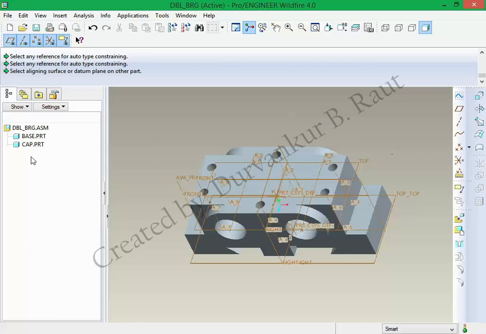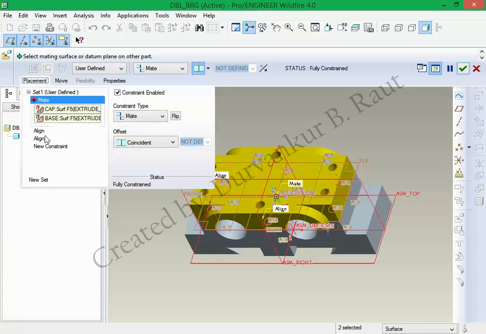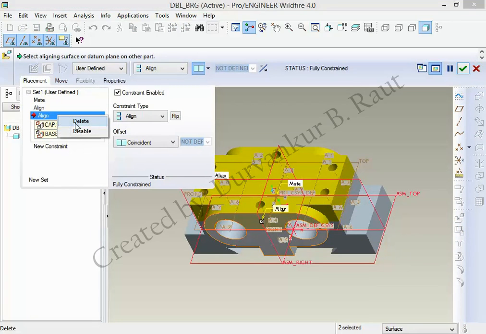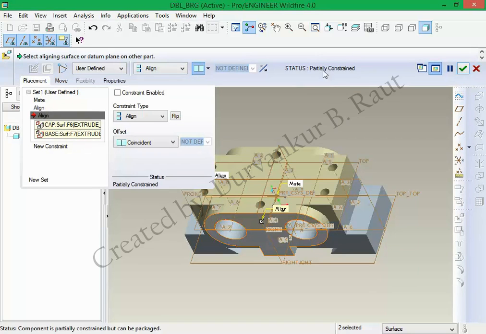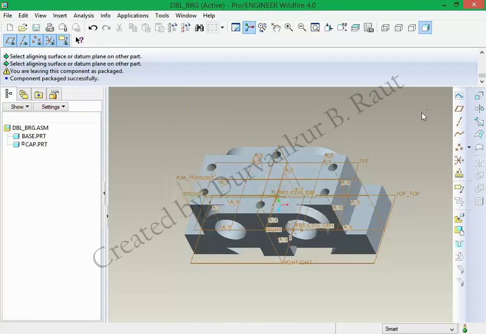Okay. Now, if it is not fully constrained, that means if any of the constraint is not given, then status is partially constrained. And if it is partially constrained, in that case, there will be this small rectangle which is shown just on the left hand side of the part in the model. इसे त्या पार्ट नेमच्या लेफ्ट हँड साईडला छोटासा रेक्टँगल दिसतो बघा.